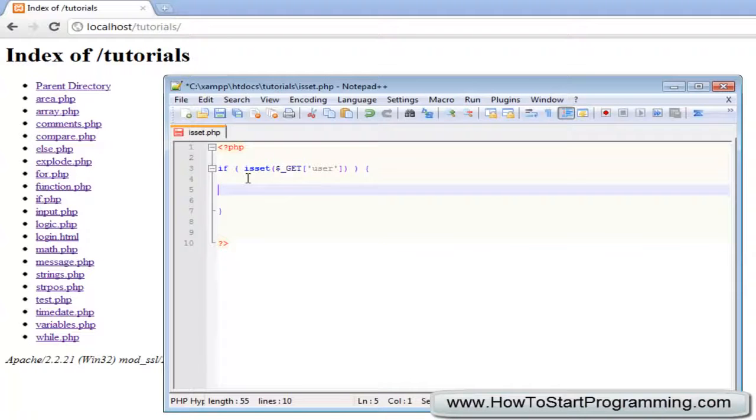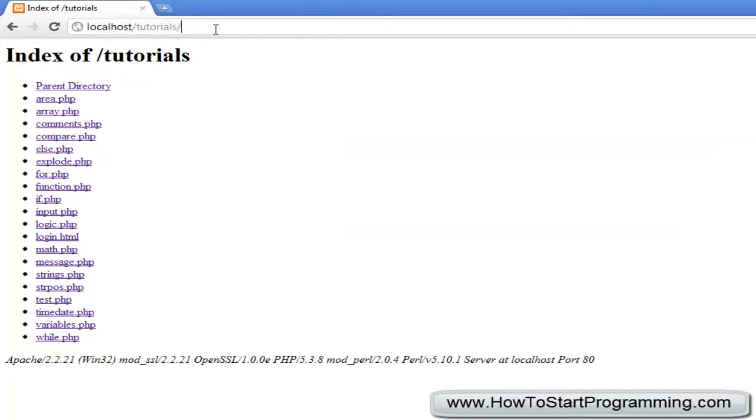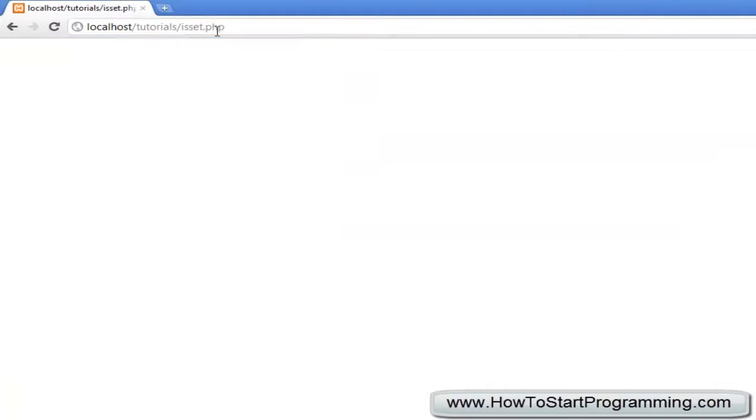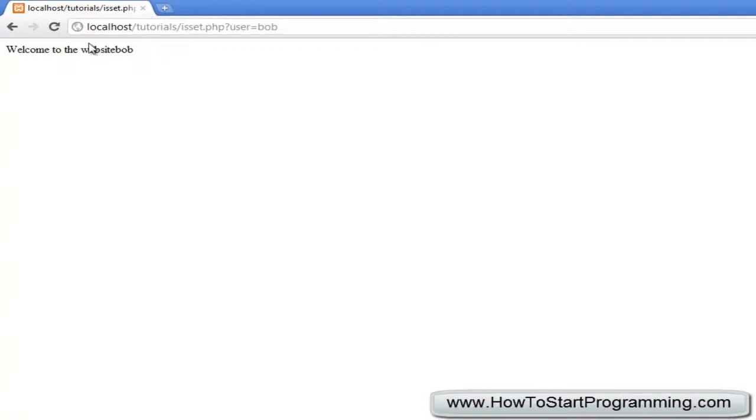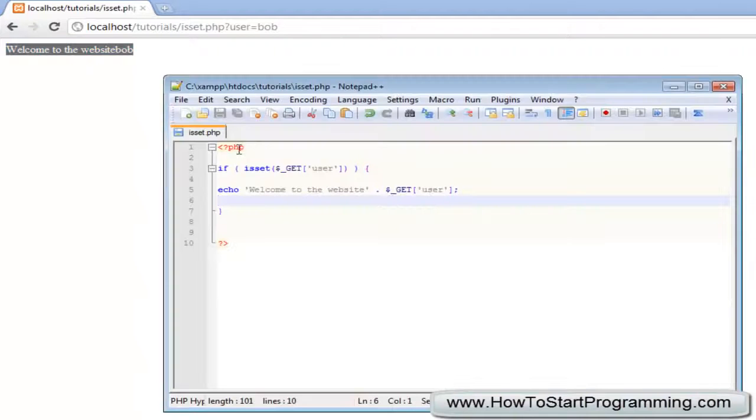So I'm going to say if isset $_GET['user'], we're going to echo out "Welcome to the website", and then we'll concatenate $_GET['user']. Whoops, being a bit sloppy today. Okay, so we'll save that, and now if we go to isset.php, you'll see that nothing has appeared. But if we type user equals Bob, it'll say welcome to the website Bob, and there's no space there, but that doesn't really matter. So that's simply how to use isset.